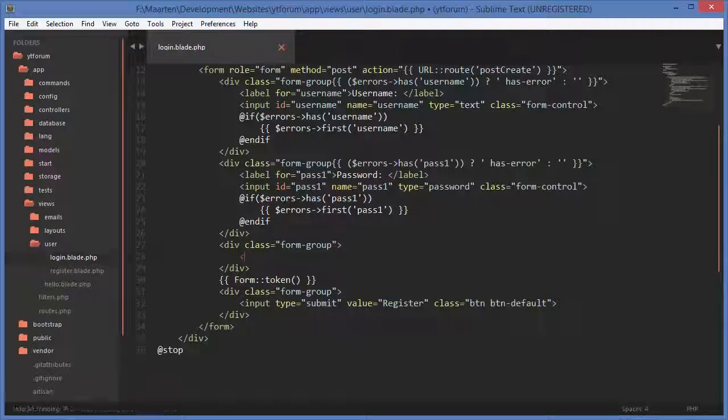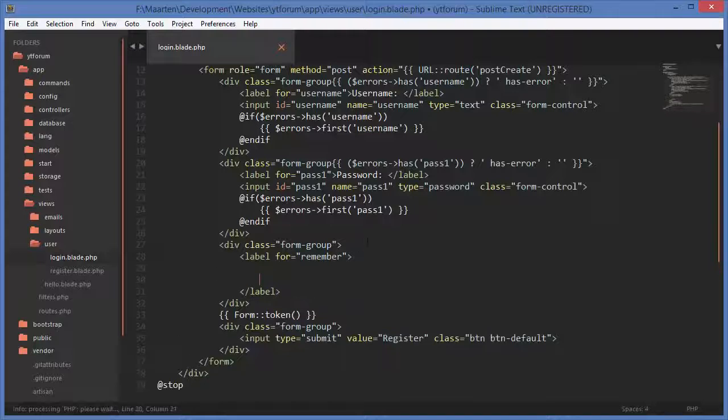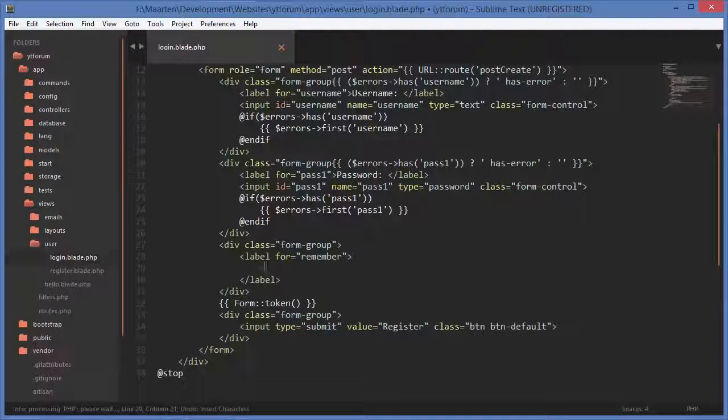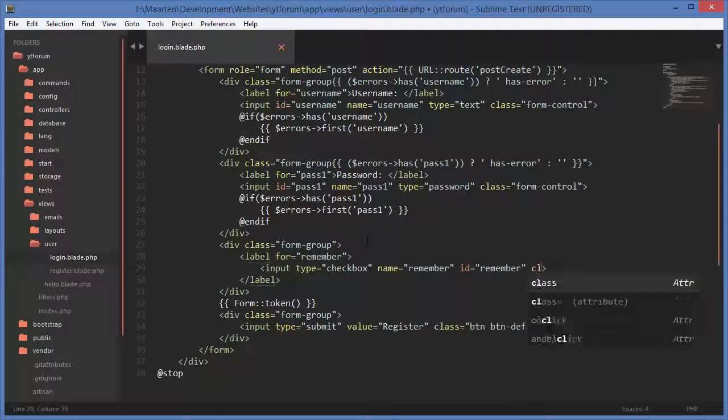We're going to add a checkbox to remember the user. So to do this, I'm going to get a label for remember, and inside this label I'm going to add the checkbox. Input type equals checkbox, name equals remember, ID equals remember, and the class is form control.